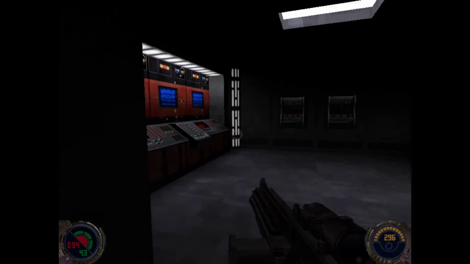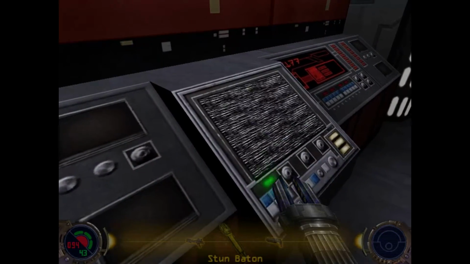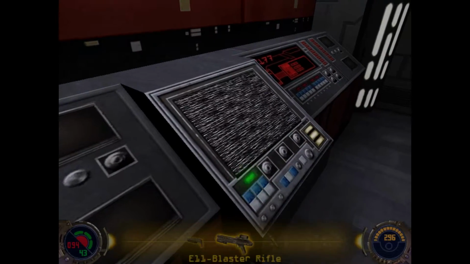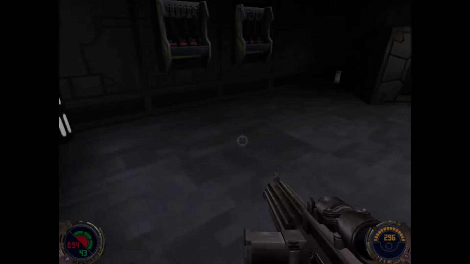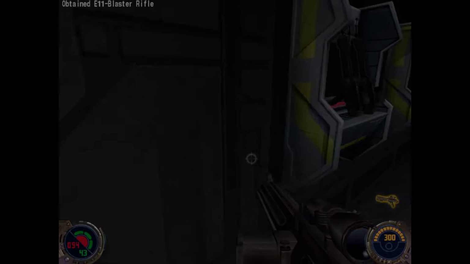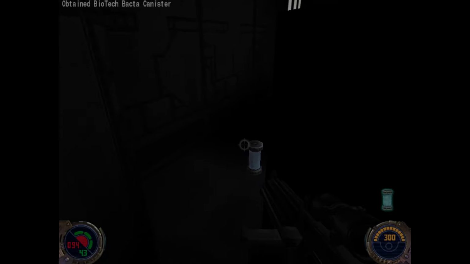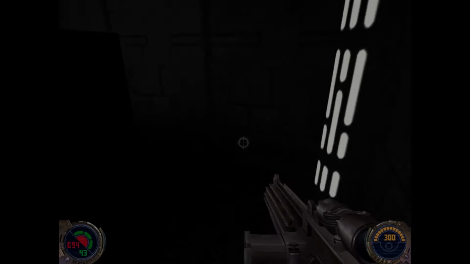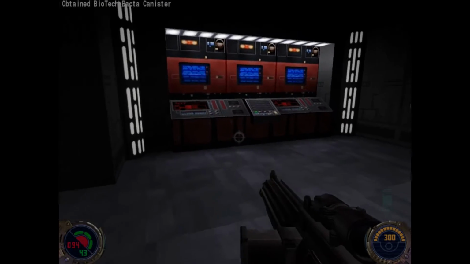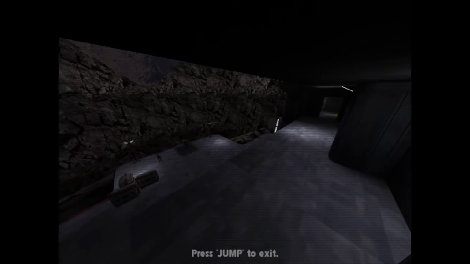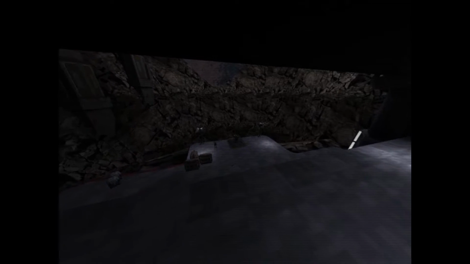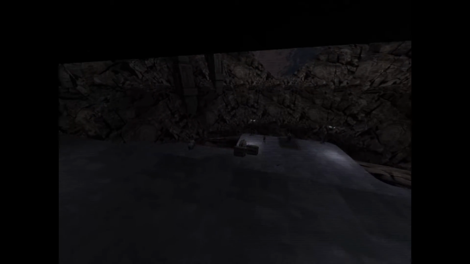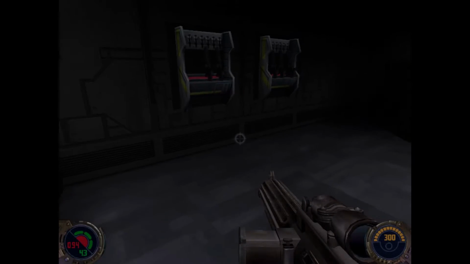Can't do anything with the... you gotta be a little careful not to hit E on the wrong things. Let's see, back to canisters. So we're back to finding back to canisters, which don't seem like they're doing anything. It says press jump to exit. Interesting.